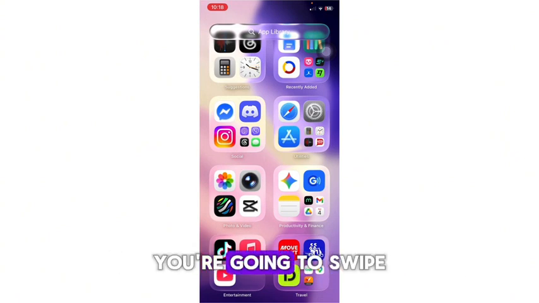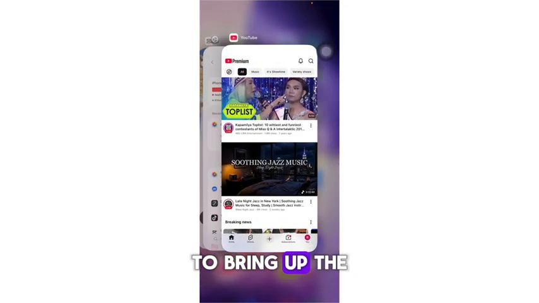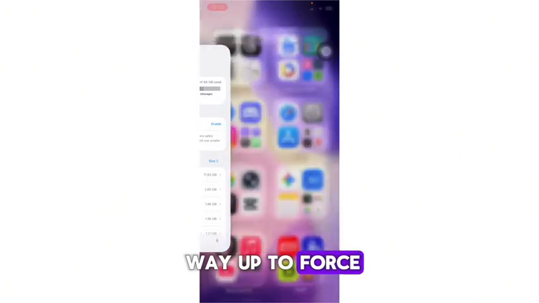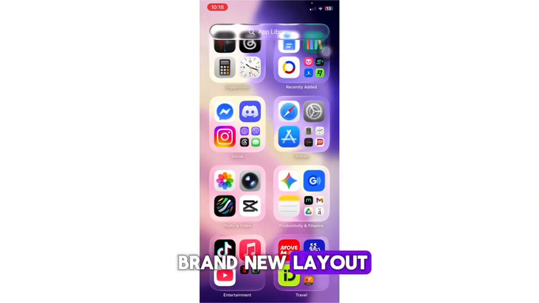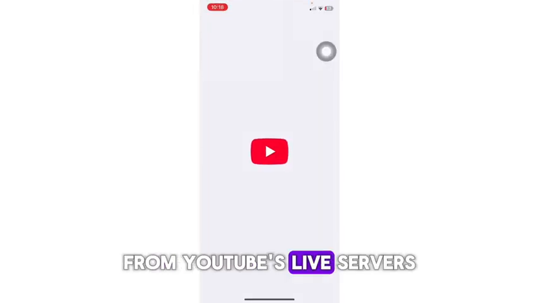First, what you're going to do is swipe up from the bottom of your screen to bring up the app switcher and drag the YouTube app window all the way up to force close it. Reopening the app forces it to fetch a brand new layout from YouTube's live servers.